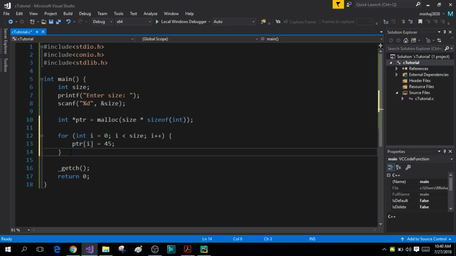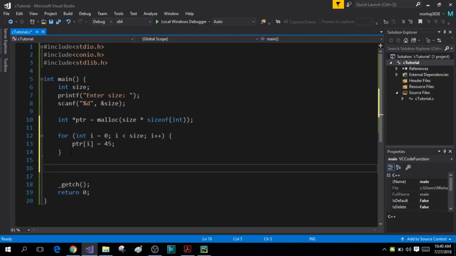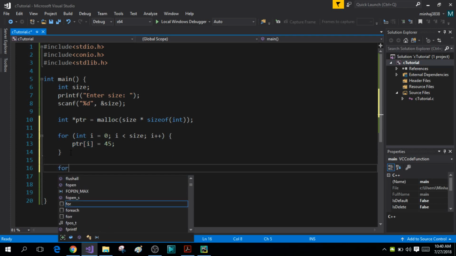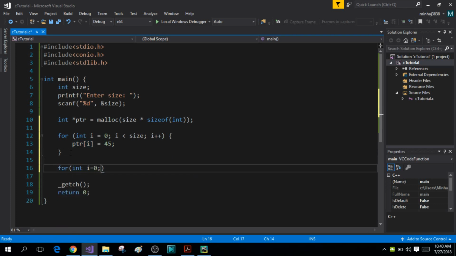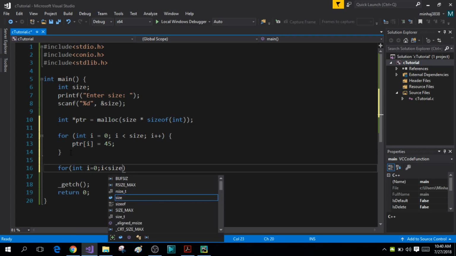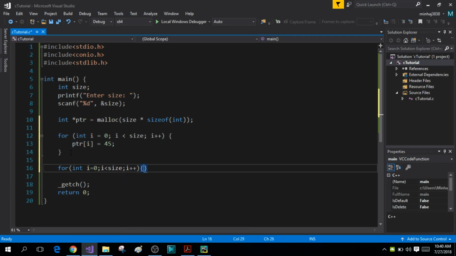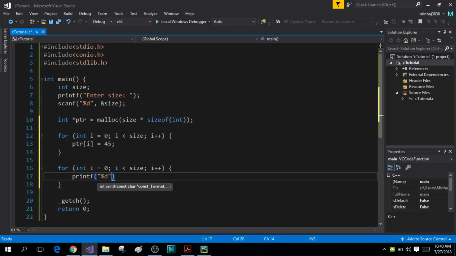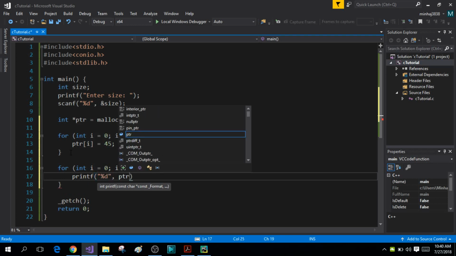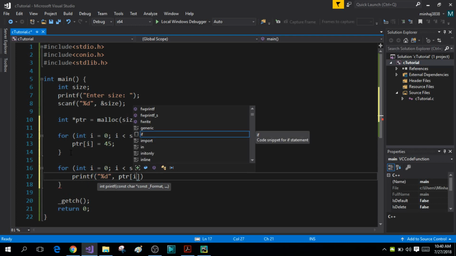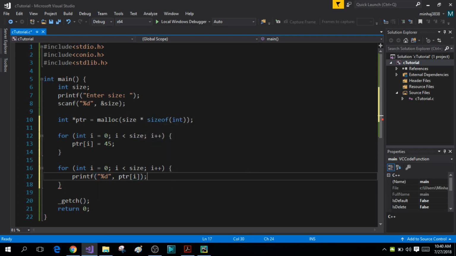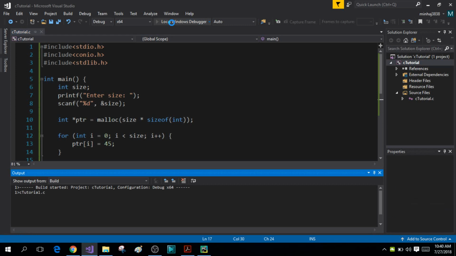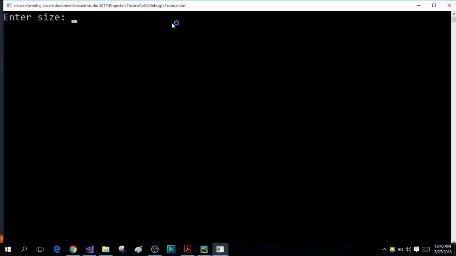In the end, I'm going to print the contents of my dynamic array, again using my for loop. i equal to 0, i less than size, i plus plus, and simply print %d, the contents of my dynamic array at index i. Now when I run the program, it will first ask me to enter the size of the array, and I'm doing this during the runtime of the program. Suppose I enter 10.